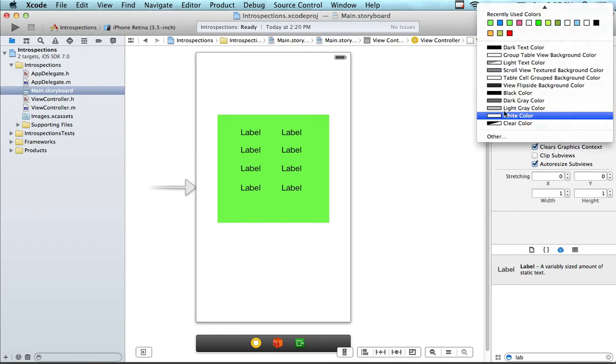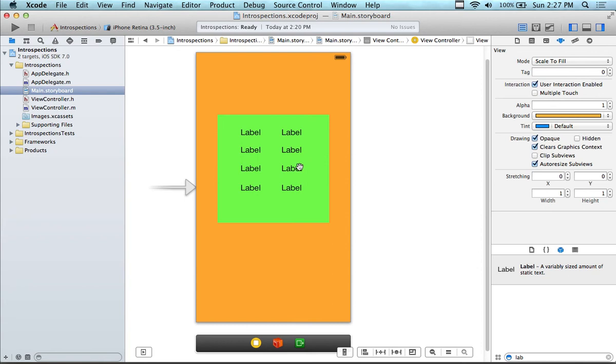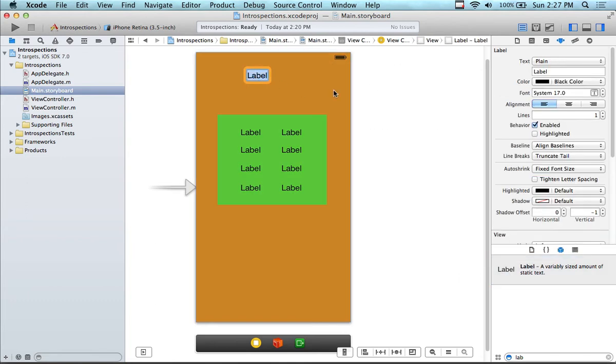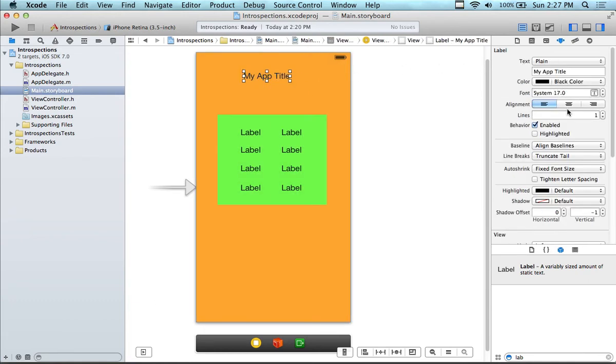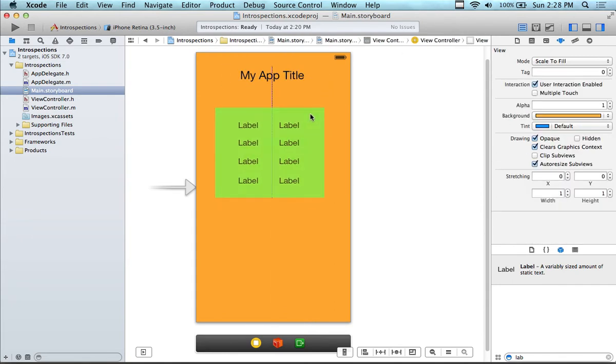So I'm going to change the background. I'm going to go orange. We're going to go festive today. So there we go. I'm going to put another label out here, and I'm going to call this one my app title, because we're going to change this title too. We're going to change this characteristic. I'm going to center it in here. Change the font to something big. That looks pretty good. Very good. And so you can see when I move the view, it's a subview of the main view. It actually moves all together.